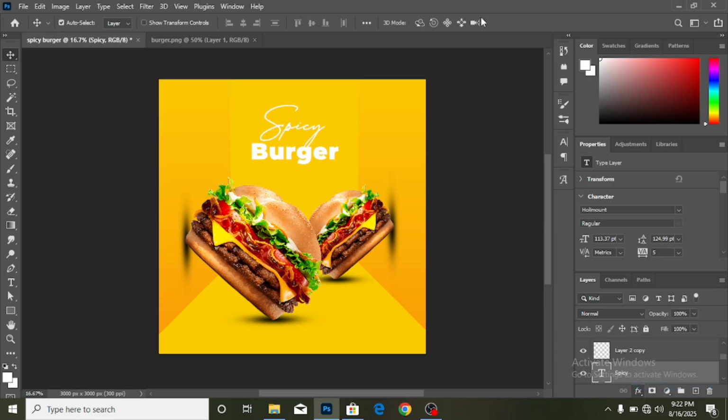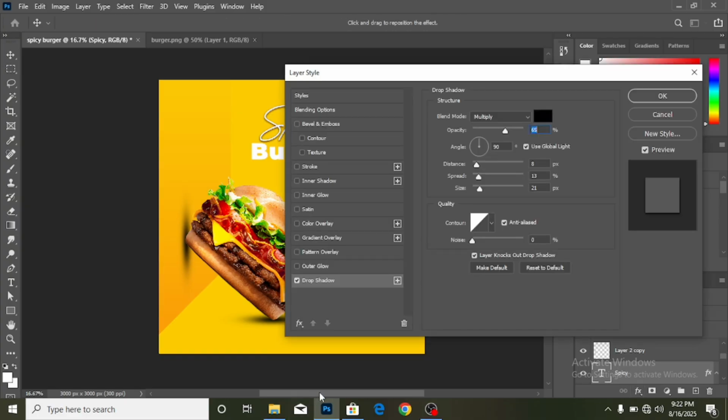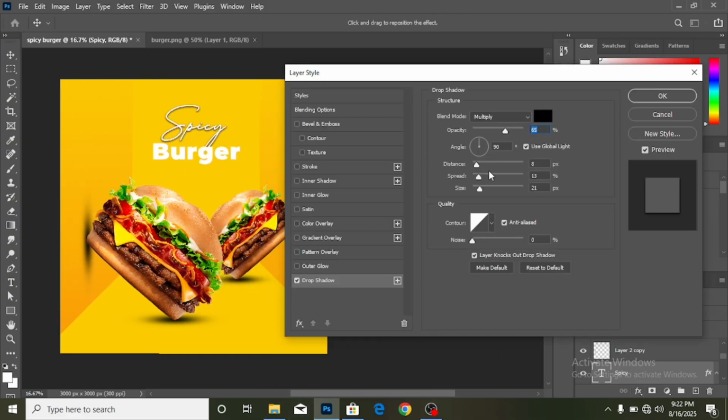So you can easily go to blending options. So we are currently in blend options. So I'm going to increase the distance. So I'm just going to make a couple of adjustments here by reducing the opacity, increasing the distance, as well as the spread.